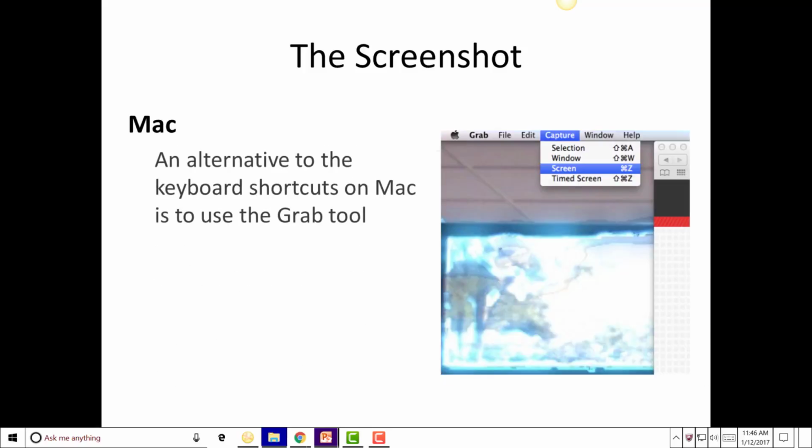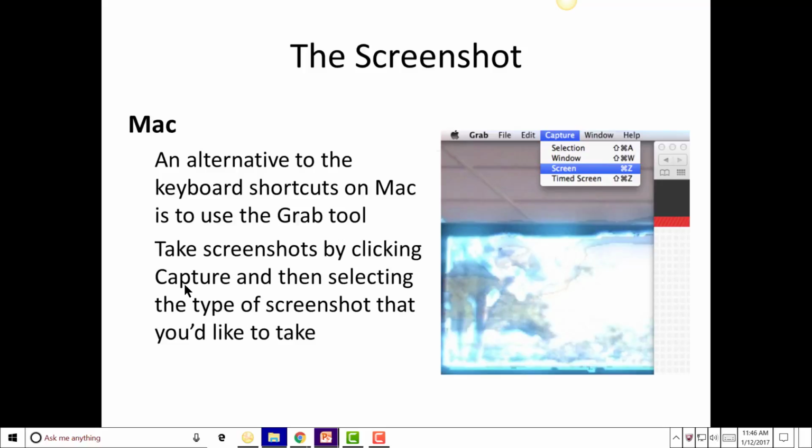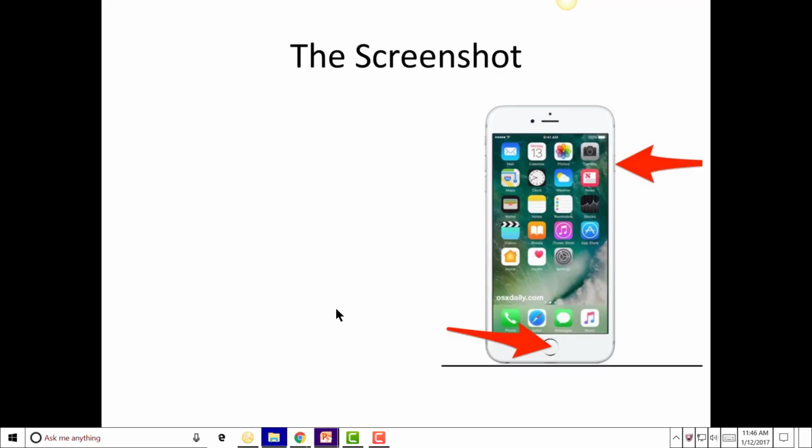Macs also have another built-in tool. It's called the Grab tool, and Grab lets you use their software, and you click capture, and it actually does display a way that you can select just a portion of the screen. So the screenshot is the whole screen, remember.